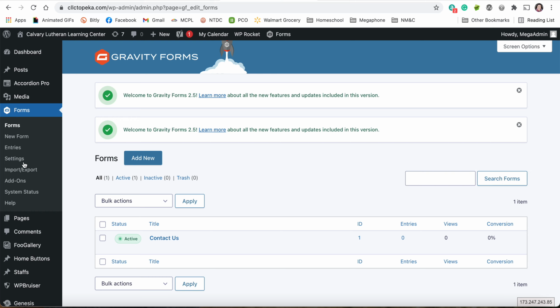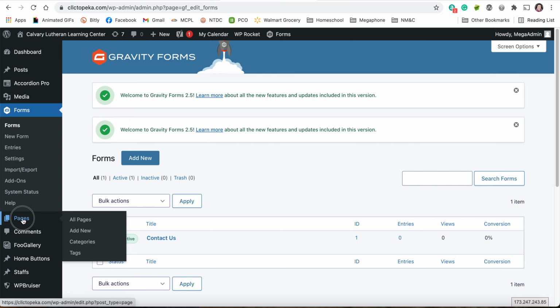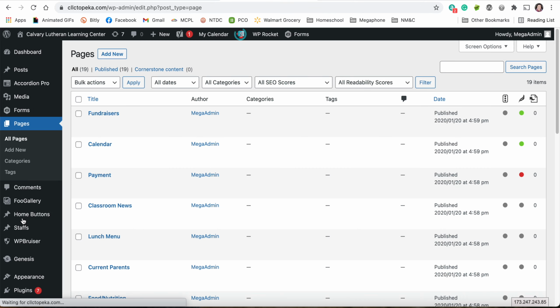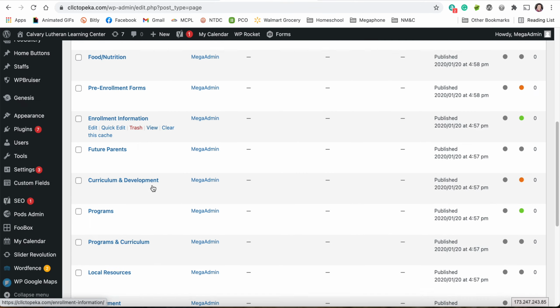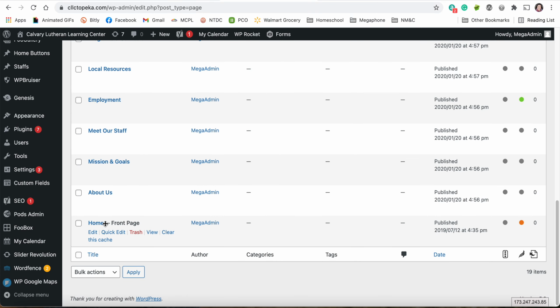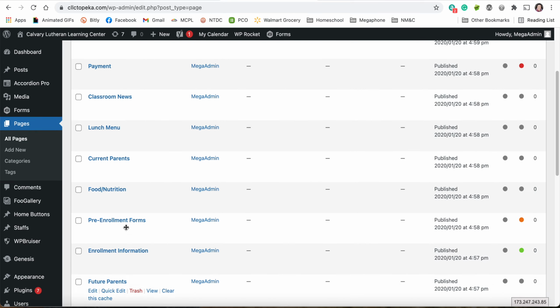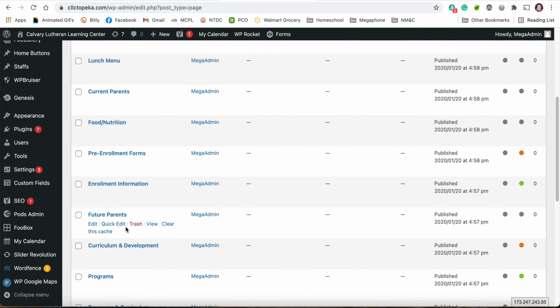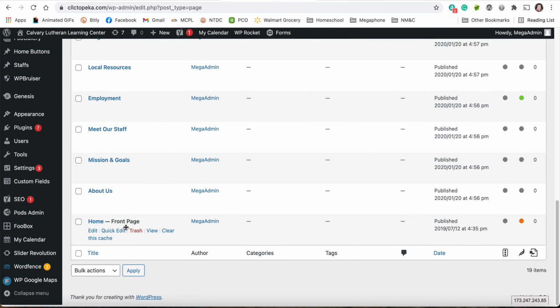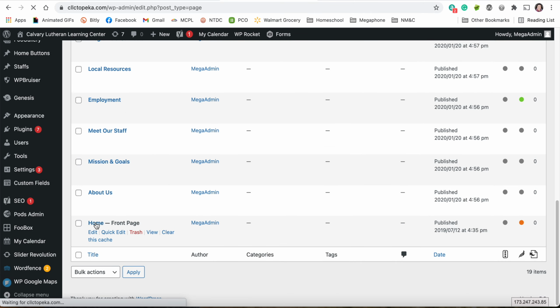Okay. Next, we'll move to the Pages function of your dashboard. And this is where you can access and edit your home page, which is listed here at the bottom, as well as all of the internal pages on your site. So you can see all of the pages currently on your site here. Okay. So we'll start by taking a look at your home page.